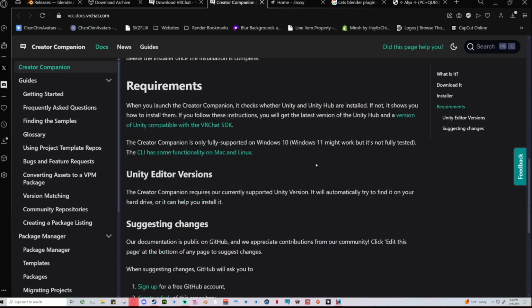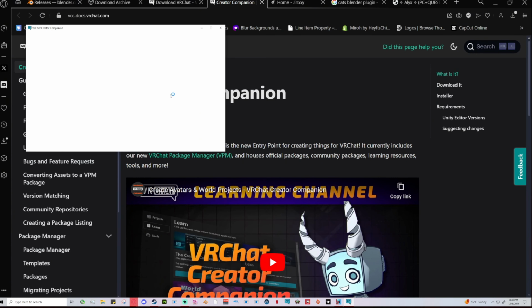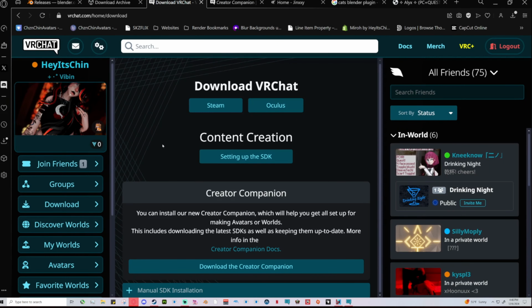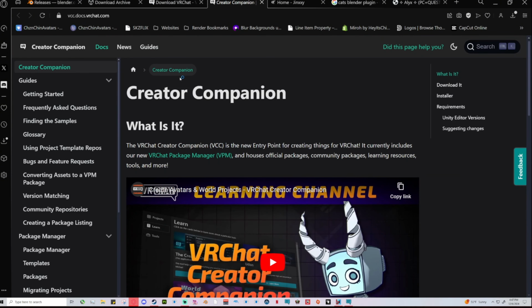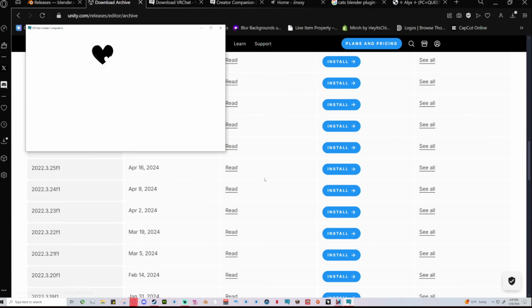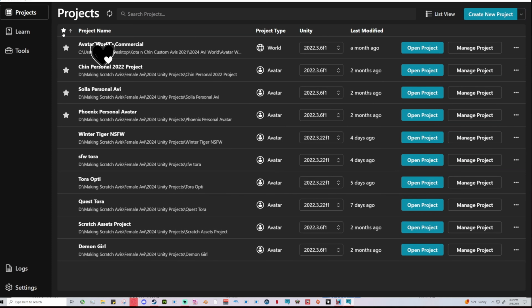But without scrolling through all this, let me just go ahead and open up Creator Companion so that you guys can see exactly what version we're needing. I believe it is the 2022.3, but we'll double check it. Let me give that a second to open. So Creator Companion has opened. These are all my projects.